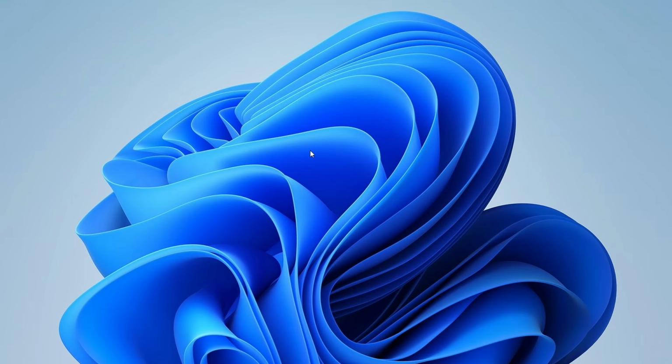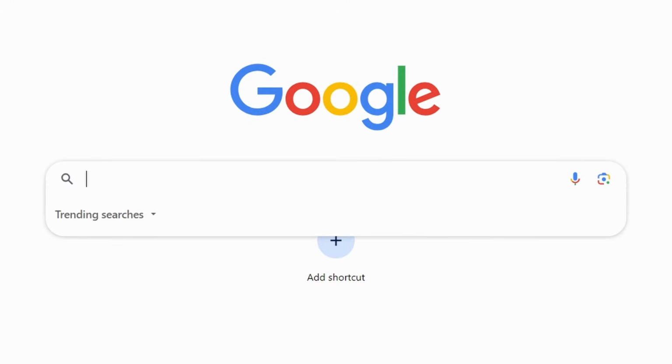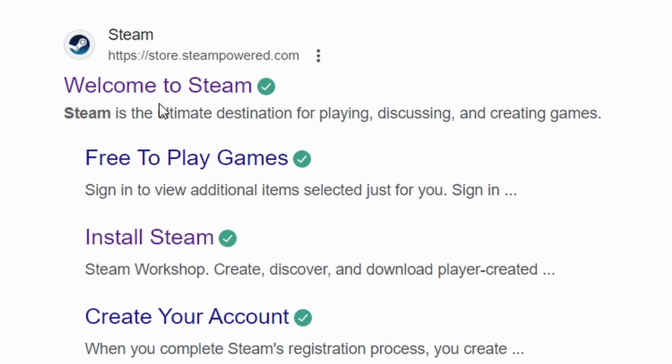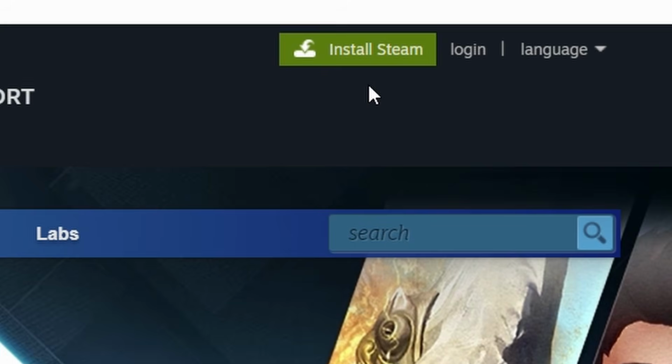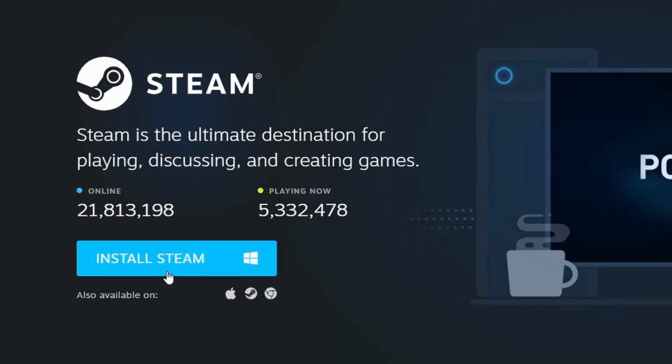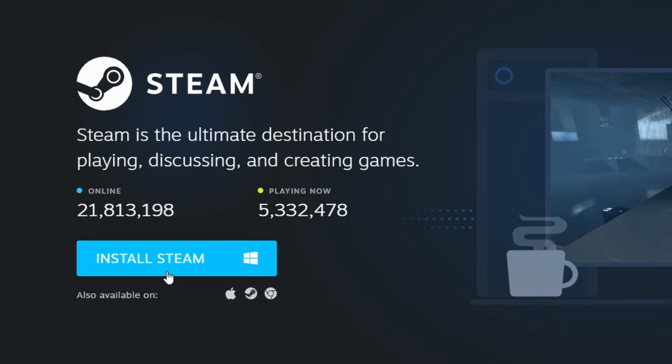Now, let's get started. First of all, you'll need to have Steam installed on your computer. Steam is a popular platform that hosts a wide range of games. If you don't have it yet, simply visit the official Steam website. Click the Install Steam button in the upper right corner and follow the instructions to download and install it.